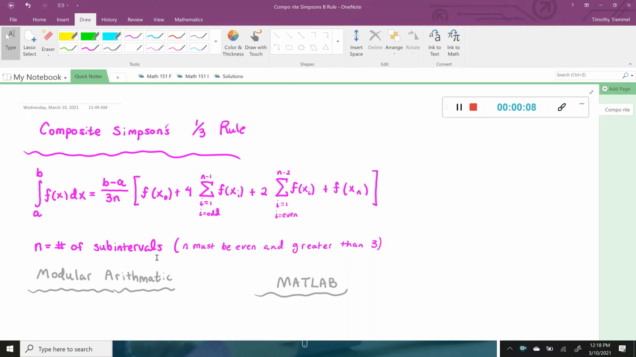Today we are going to create a function that performs the composite Simpson's 1/3 rule in MATLAB. And so what I have here is just a quick recap on the formulas that were derived in the previous two videos. And so this right here is Simpson's 1/3 rule.